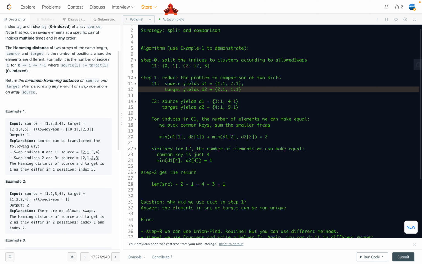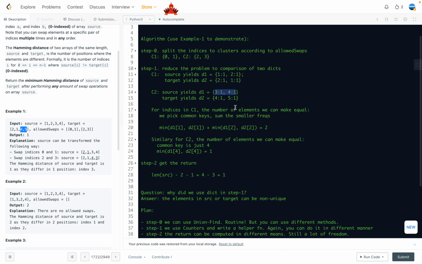So the source gives us 3 and 4. So 3 appears once and 4 appears once. Well, in the target, we get 4 appears once and 5 appears once, right? So now I want to check for the two clusters, how many elements we can make the same or equal. So for indices in C1, the number of elements we can make equal.